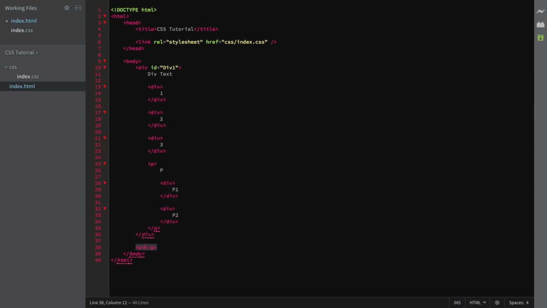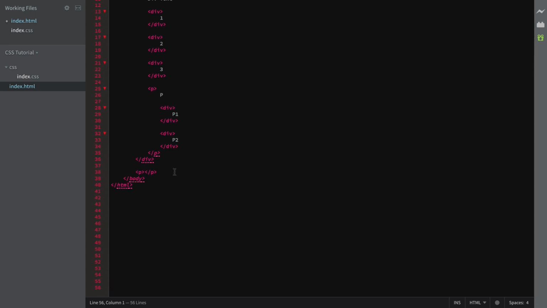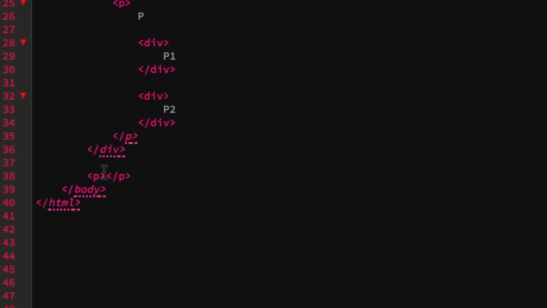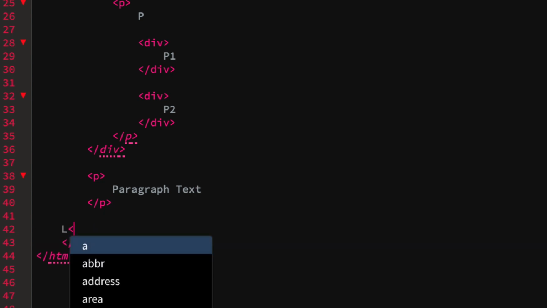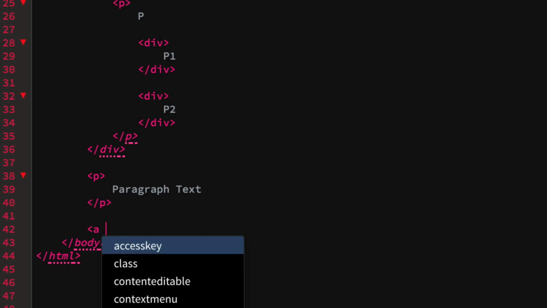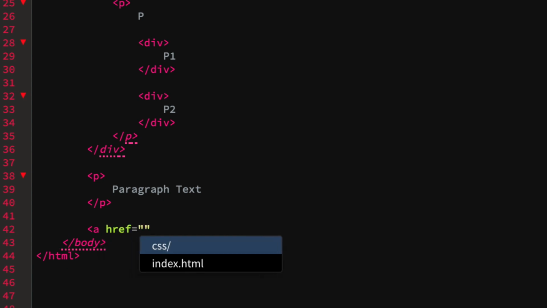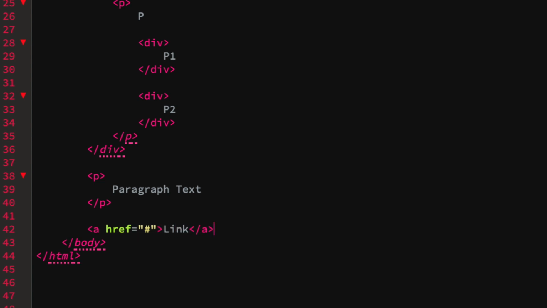I'm going to put a p tag here. Actually, you know what? I'm going to put some empty lines. Zoom in a bit so you can probably see it a little better. And inside here, I'm going to put paragraph text. I'm going to put an ahref. These may just look like random elements we're adding, but it's just to demonstrate the advanced selectors. And in here, I'm just going to say link. Doesn't matter that it doesn't go anywhere.